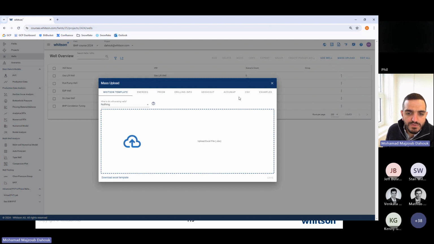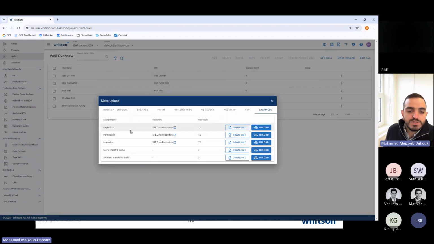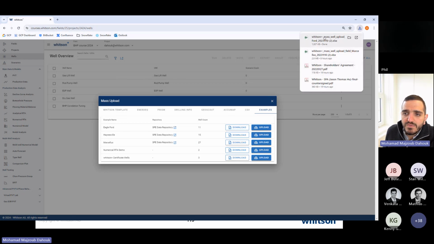Some of them are for the whole data set, including wellbore configurations. We also have the examples here, where I'm going to show you an example with pre-populated data sets from the SPA data repository and some internal demos or wells at Whitson, where we have pre-populated the whole mass upload data set for you. So you can click on download here. That will download that for us.